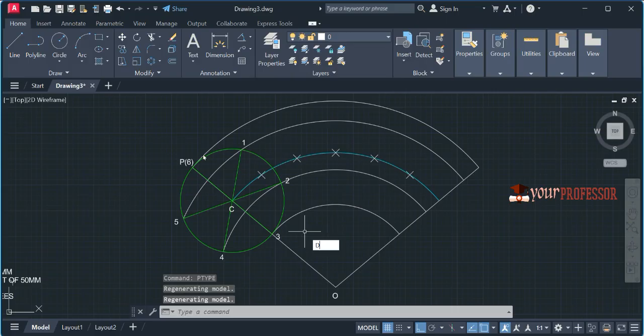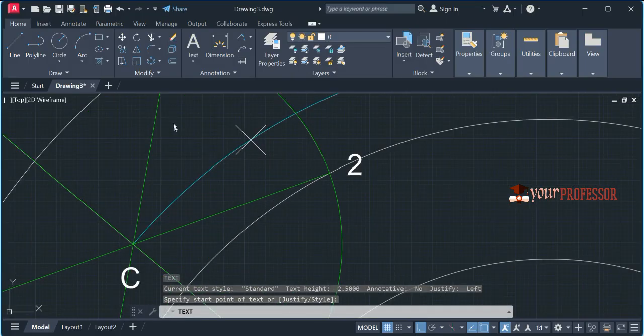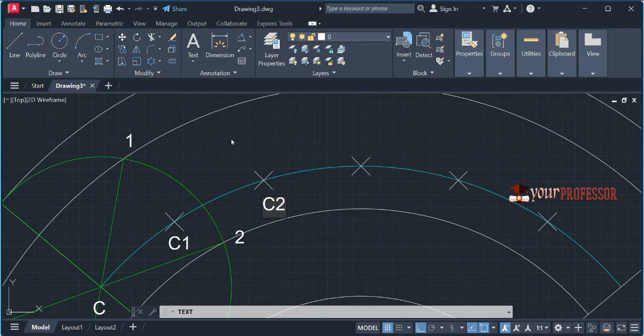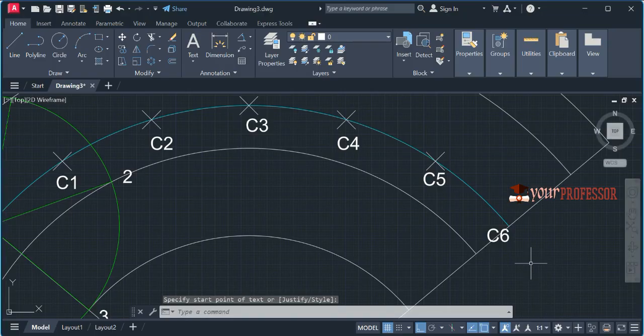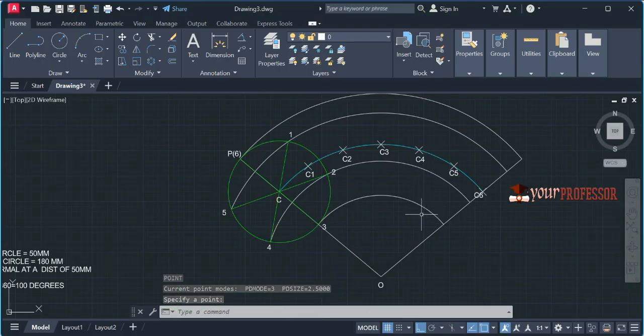So then the centers will get highlighted, so you can give naming for these centers. So I'm considering this one as C1, C2, C3, C4, C5, the last one is C6. So you can give style for this one, PO enter, point style didn't come, you can give. Okay, so now how to draw a hypocycloid?